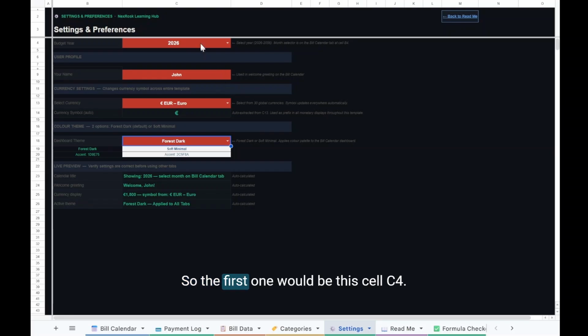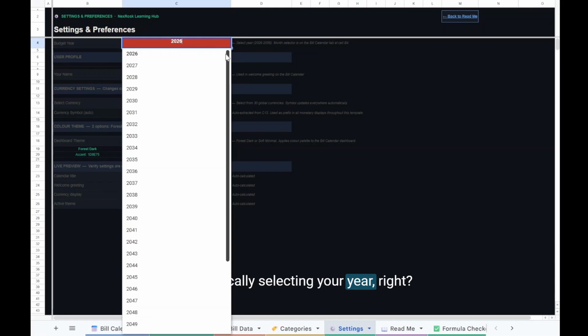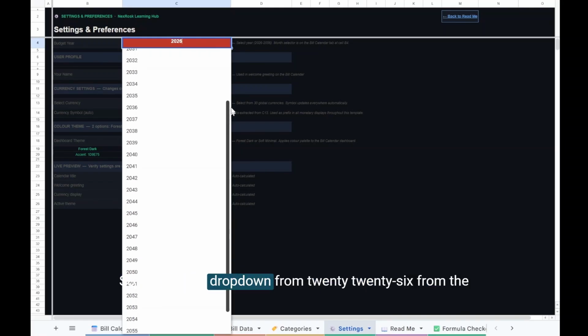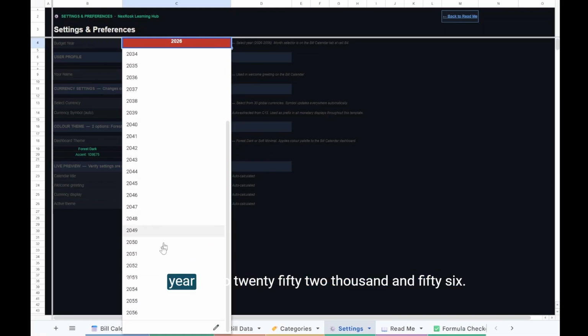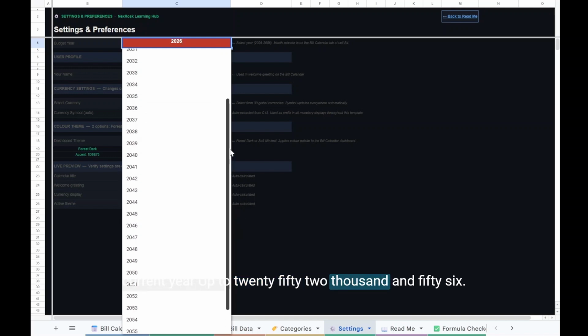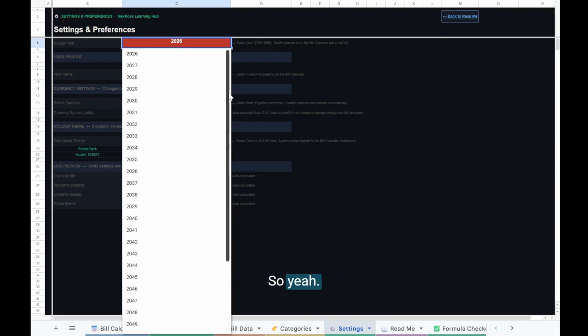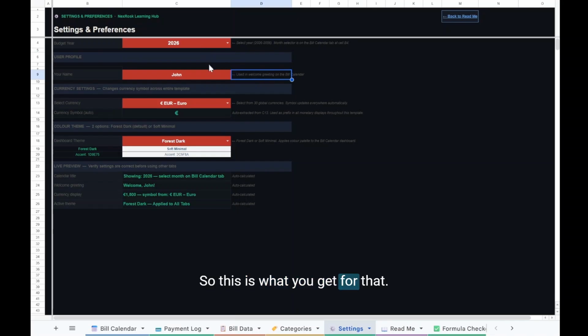The first one is this cell, C4. When you're looking at this cell, you're basically selecting your year. You get the drop down from 2026, the current year, up to 2056. So you have a whole lot ahead.